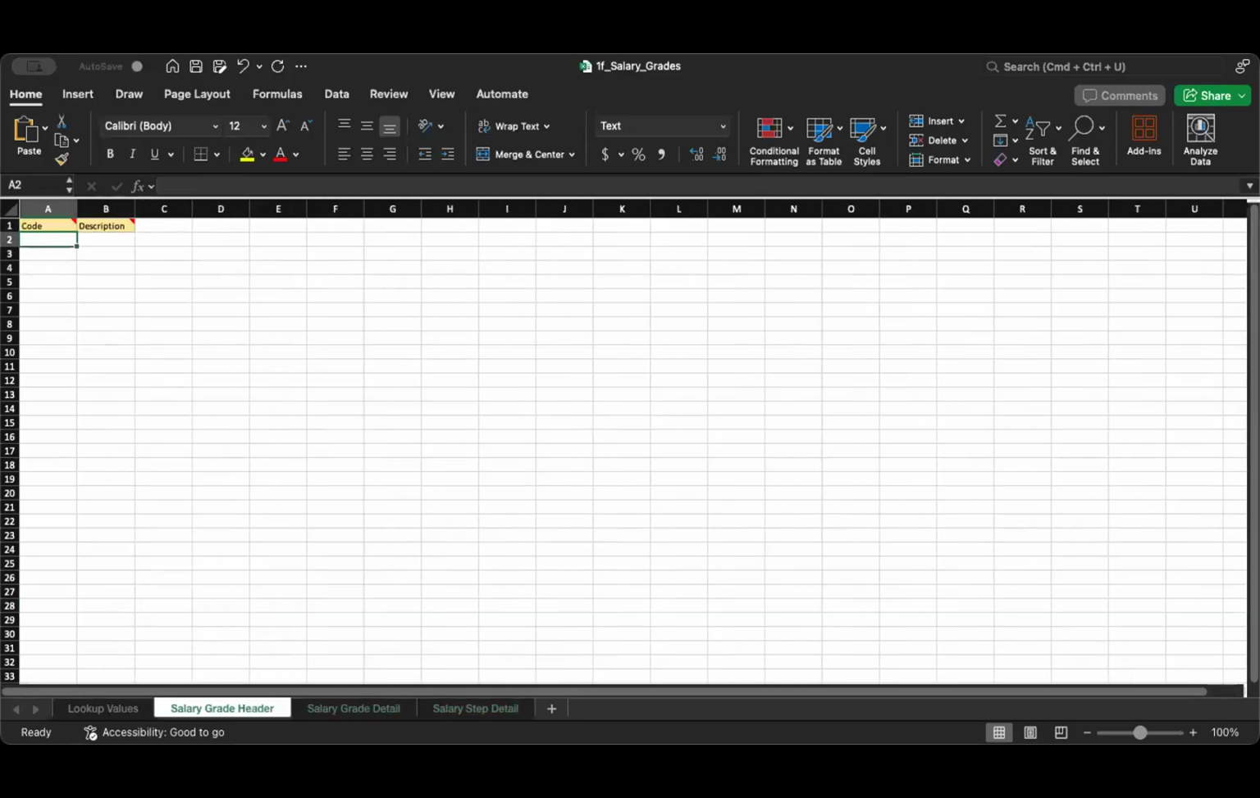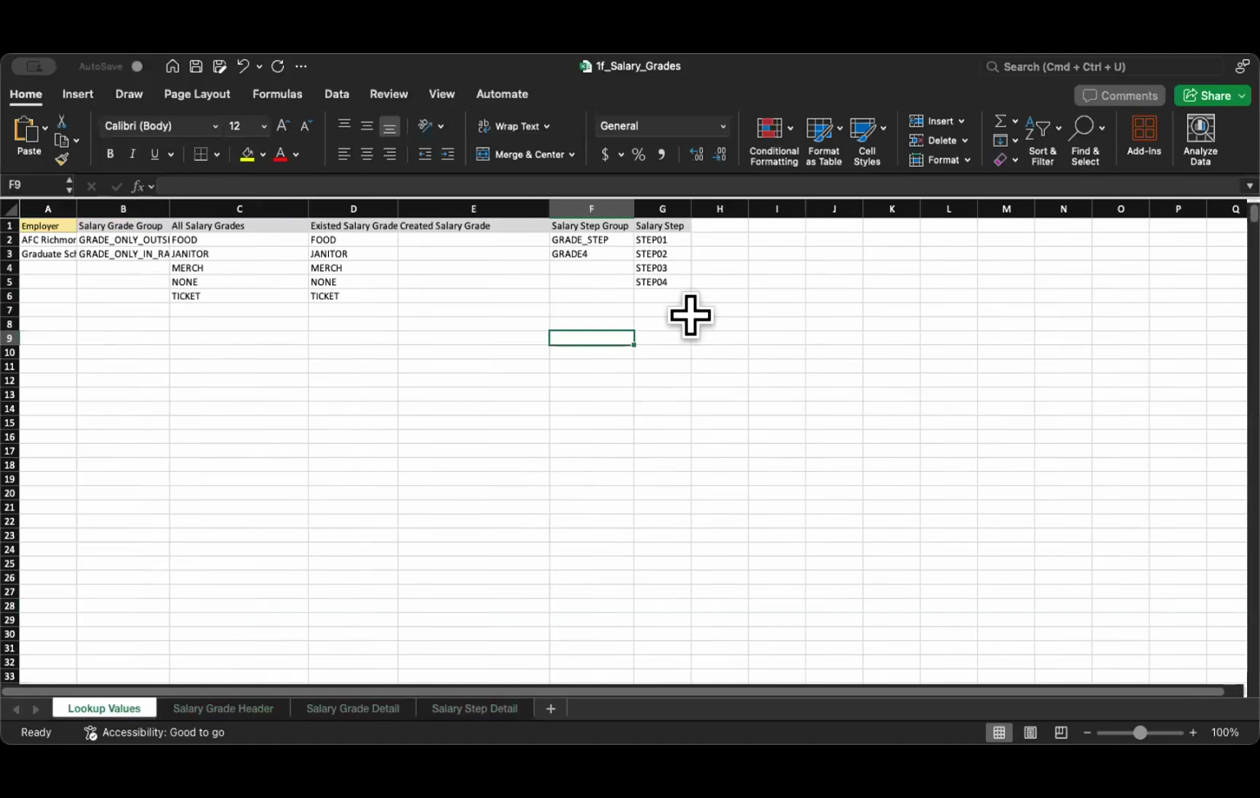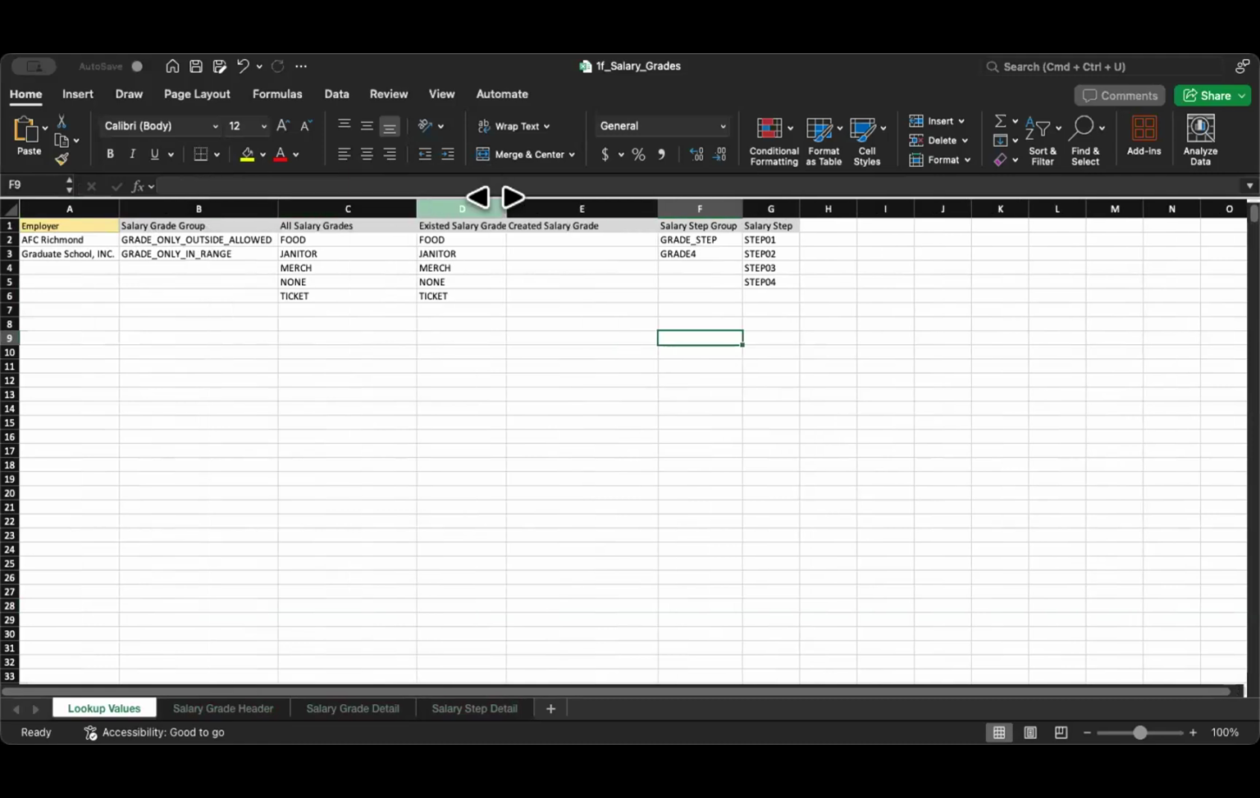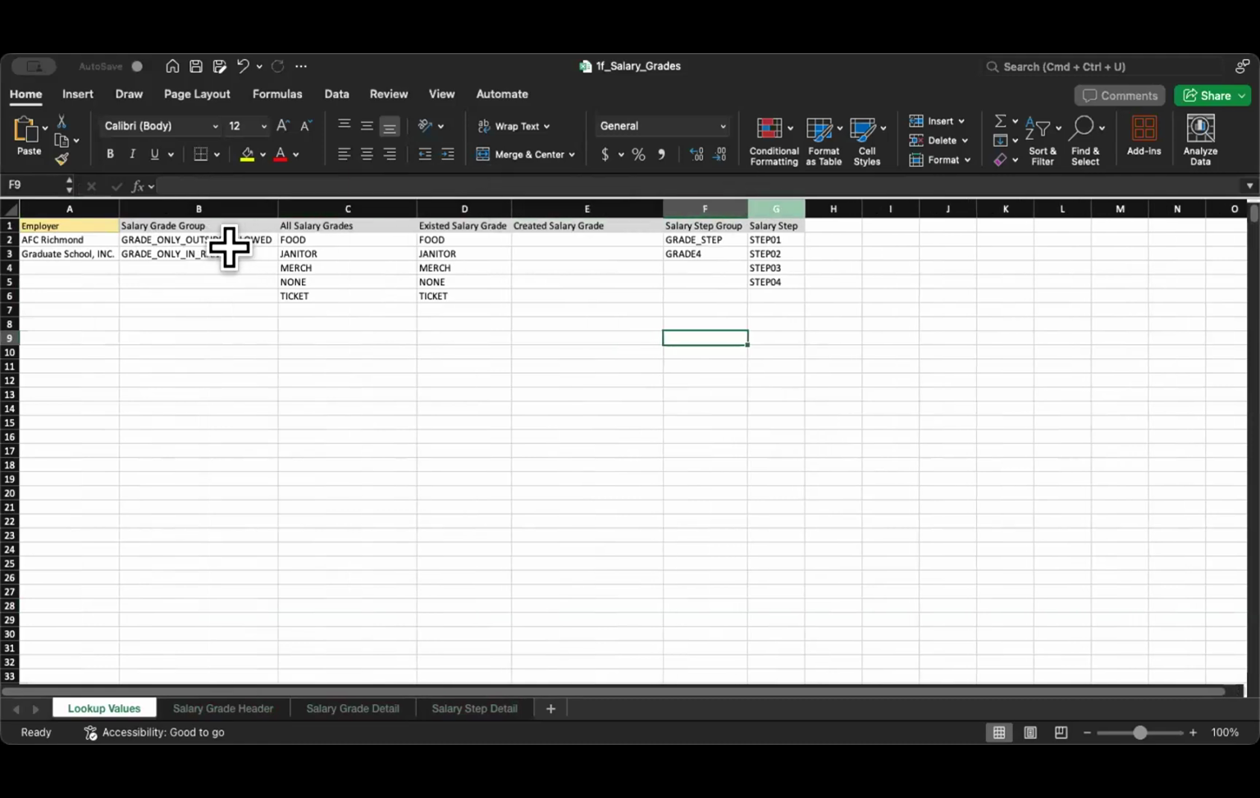So the lookup values, if you've never used these templates before, these are the codes that are behind the scenes. So you'll see things that I've already configured. All right, so I've got my groups, my salary grades, here's any existing salary grades, and then my salary step groups, excuse me, and my salary steps.